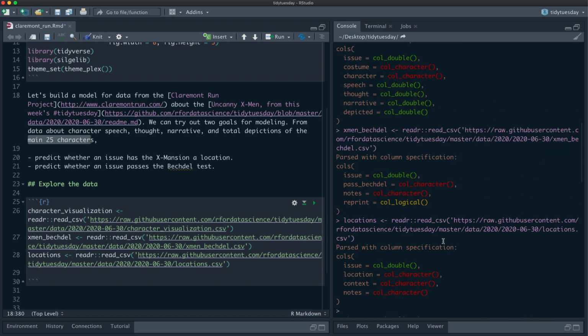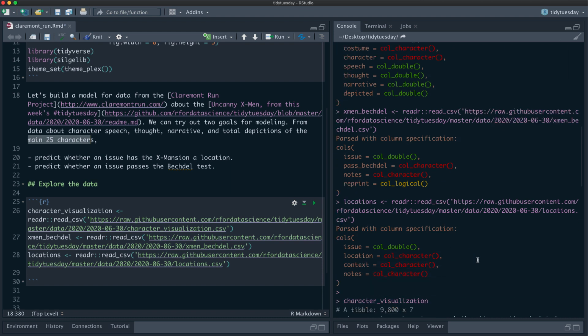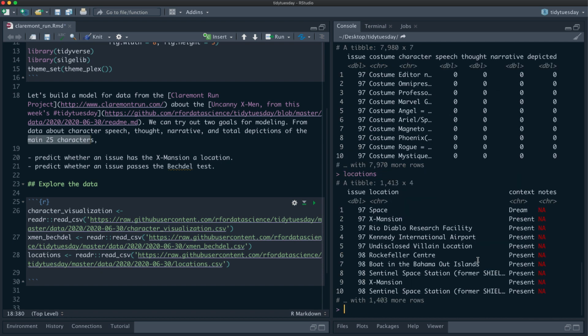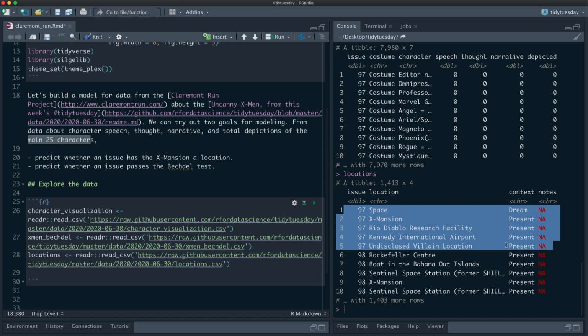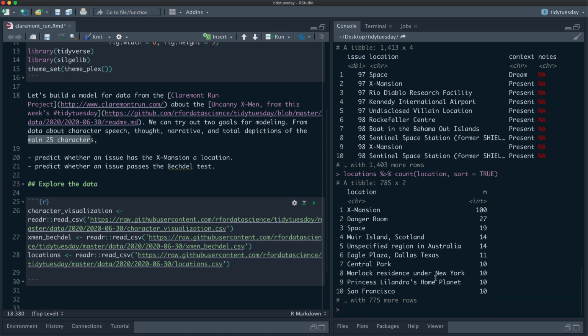And then we've got a couple other data sets here. There were actually multiple in this week's Tidy Tuesday, but we are going to work with 3. So the next one is this locations data set. So it has for every issue, what are all the locations that are in it? So this first one, it takes place in space, in a dream, and then the X Mansion in the present, and these other places. So we can say, what are the top locations in these issues? So the X Mansion appears the most, perhaps unsurprisingly, but there are lots of other locations that we see here.